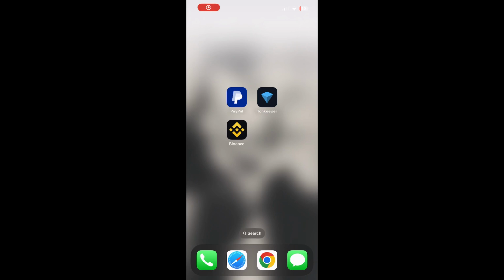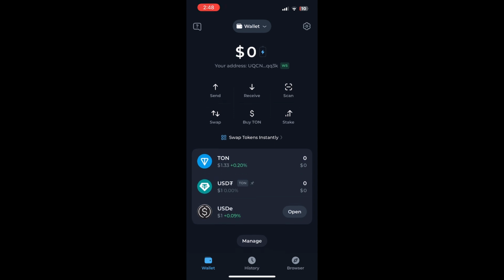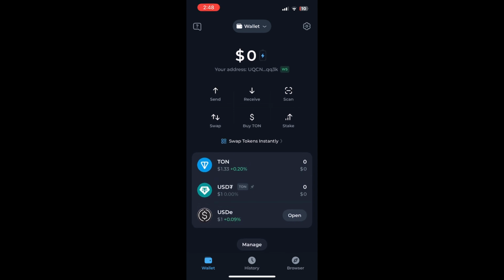In this video, I'll show you how to find a tag, memo, or comment in Tonkeeper when sending or checking a transaction. First, open the Tonkeeper app and unlock your wallet. On the main screen, you'll see your Ton balance and recent transactions.